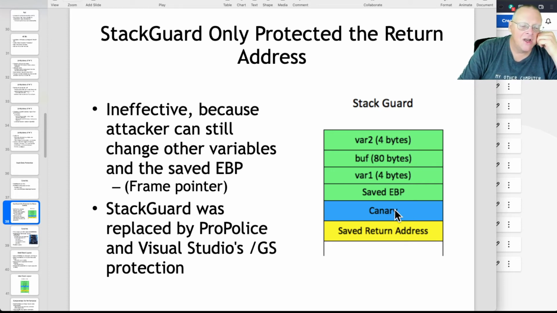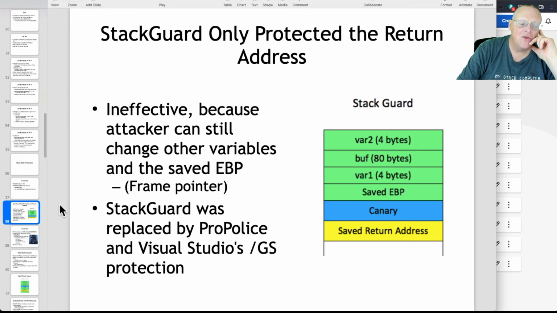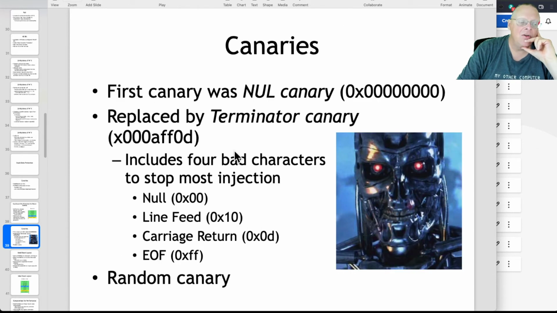But that was stack guard. ProPolice moved this to protect the base pointer also. So then you have to choose what value to put there. Now, in the early days, they would put a null canary there, just nulls, figuring that you won't be able to inject null bytes, but it was always the same. Then they made a terminator canary, which is everything that might terminate a string. Null bytes, carriage return, line feed, one of these is carriage return, one of them is line feed, I can't remember which one, and FF is end of form.